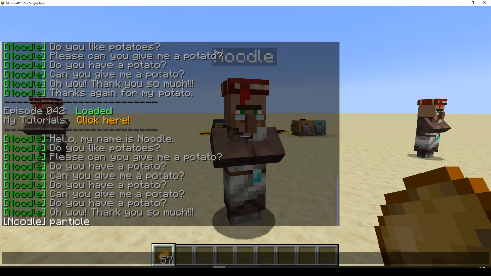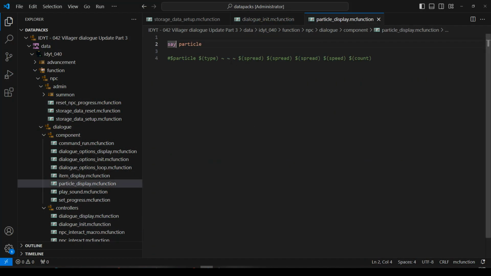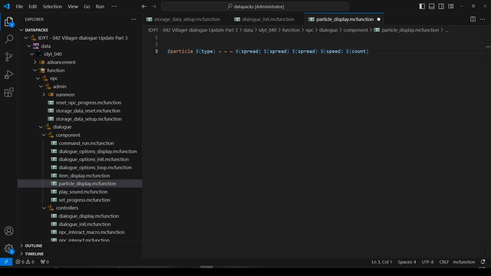Particle. Okay. Now, will you actually display the particle? I think I should lift it up a little bit, because that's probably going to be inside his head or something, isn't it? Actually, that'd be at his feet. And he's quite tall, so maybe about 2.3. Let's try that.